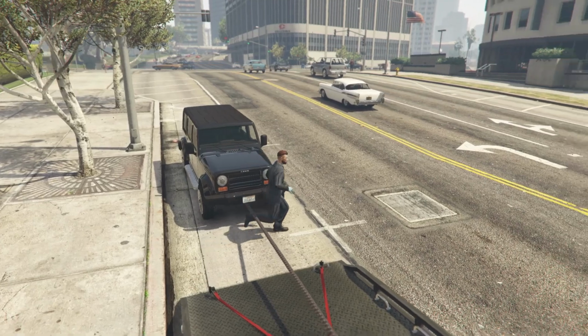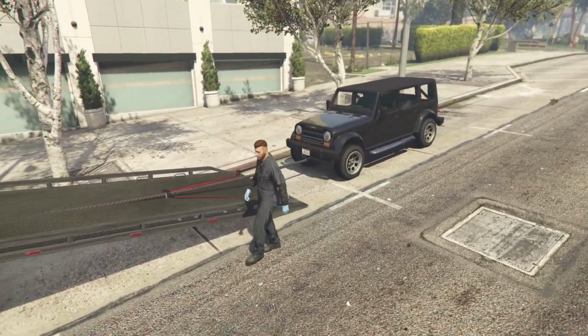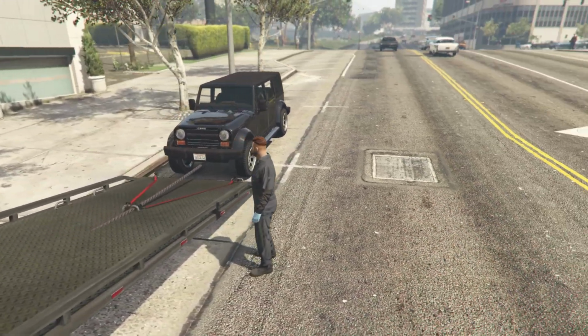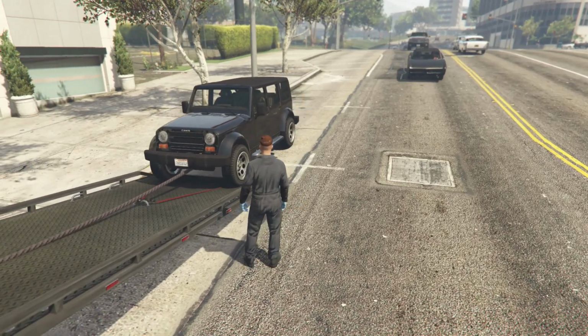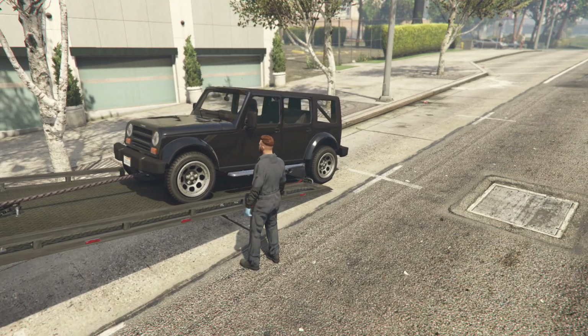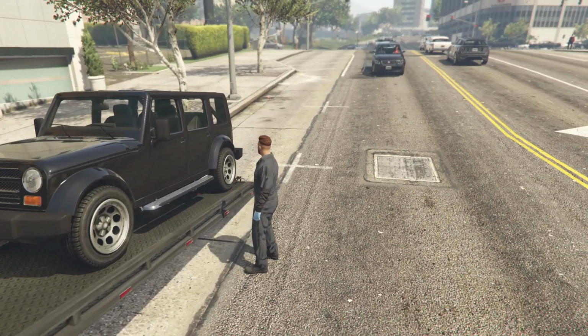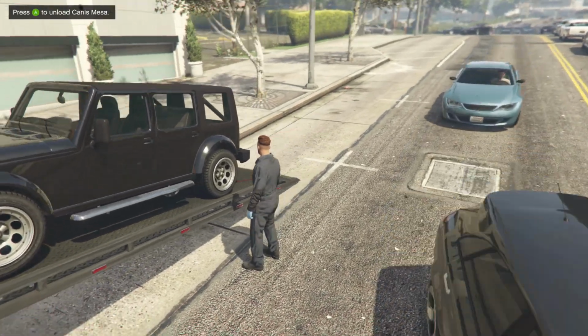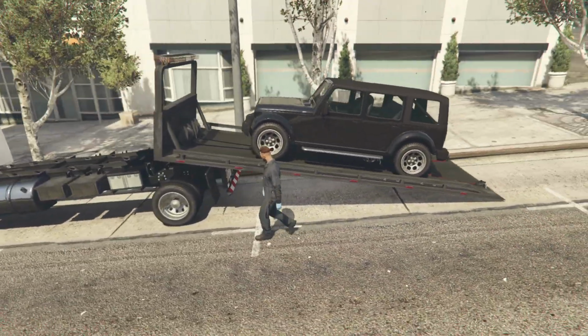So once you hit A, get out of the way, it'll attach the rope, and it'll start pulling it up for you. Look at that. That's so cool. All right. And it doesn't get all glitchy, folks. The vehicle's not going to start vibrating and going all bonkers on there. I know some GTA mods out there have done that.